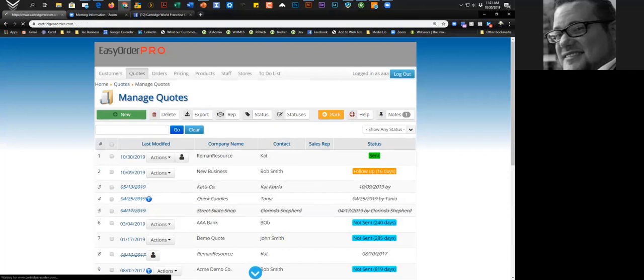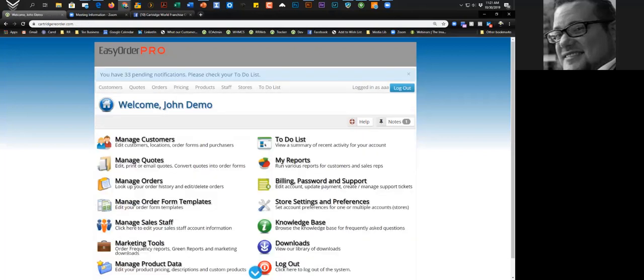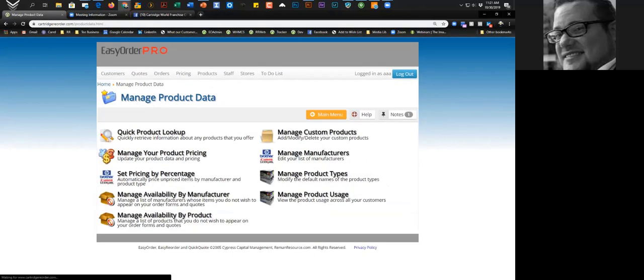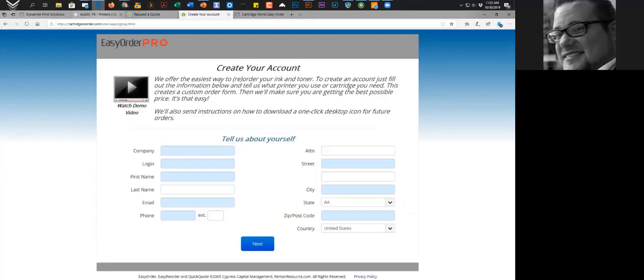No, you don't. We've created an area, and I just was going back home. We've created an area down here in Manage Product Data. And these particular three things, set pricing by percentage, manage availability by manufacturer, and manage availability by product, these three items only deal with anybody coming from your website.